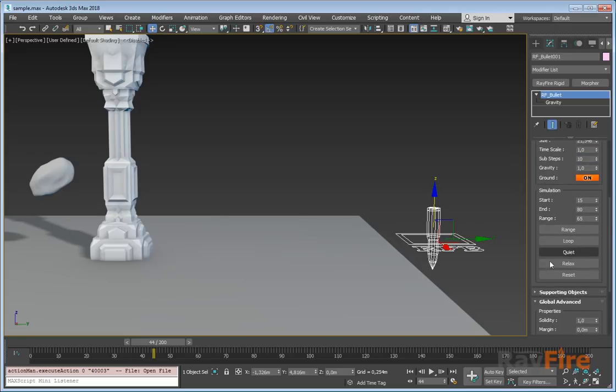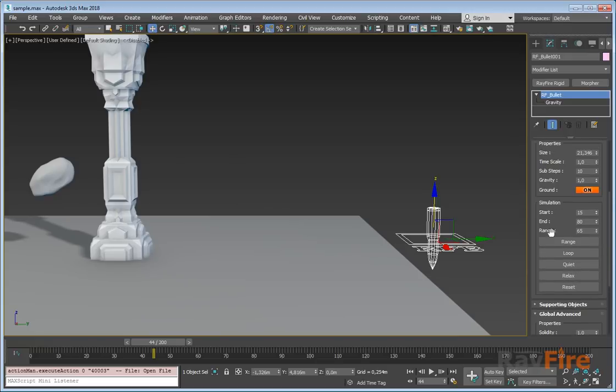And finally, there are 4 modes which you can use to create simulation, and every mode has its own specialization. I will show you just range and loop. In other videos you will be able to see how to use quiet and relax mode. In this one I will just show you the range and loop.